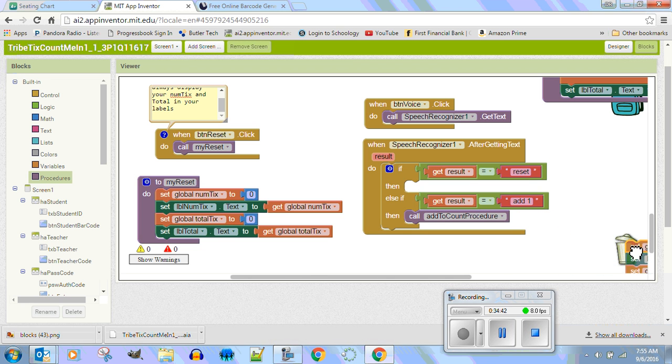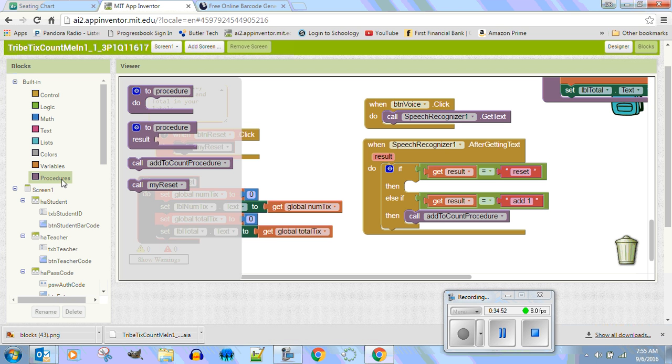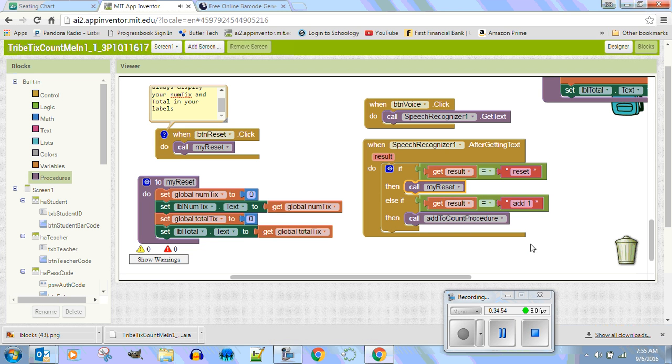Over here, I don't need these 4 anymore. What can I now put in here when I hit reset? All I have to do is call my reset. And now this block calls that one, this block calls that one, and it takes you to the same thing. So now you can just write code once and use it a million times. Working smarter, not harder, right? That's what computer scientists do. We work smarter, not harder.